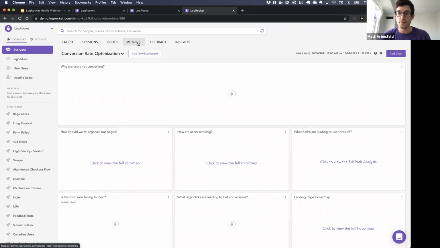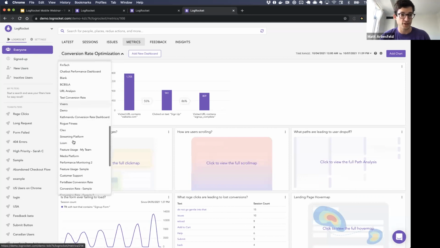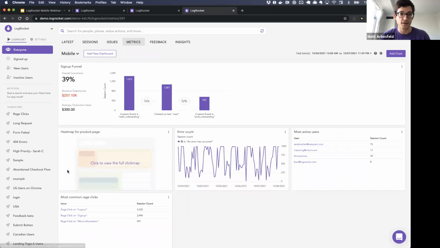In addition, because we're capturing all this data, our metrics capabilities also work for mobile apps. So I'll jump here to our mobile dashboard. So just like for web, you're able to create funnels, view heat maps, create time series data or tables based off the data within your mobile sessions.